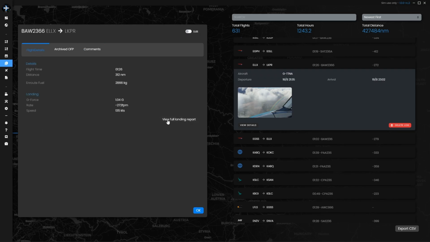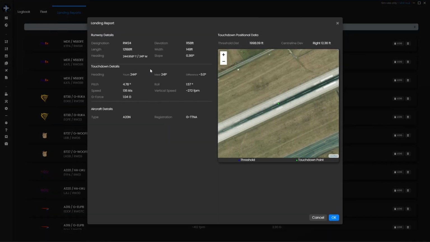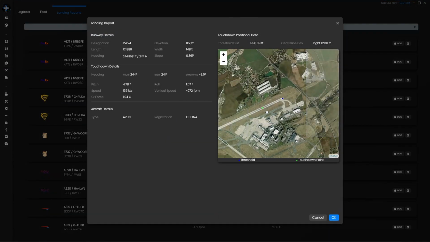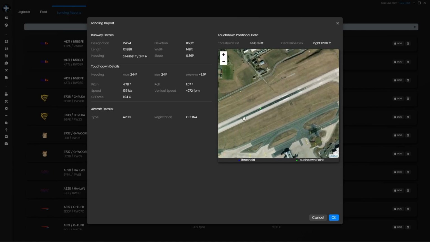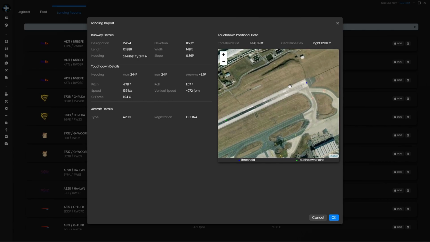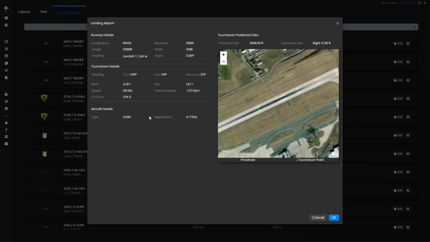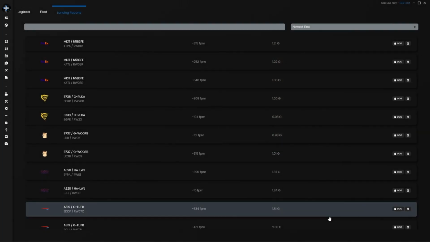And if you hit the view full landing report, I'm probably going to regret this, but let's have a look. Actually, it's not too bad, not too bad. So there's like the threshold here. I landed pretty nicely. I'll take that. That's my touchdown point here, and there's the threshold, as you can see. It gives you a lot more information regarding the landing and everything. And yeah, it's just what it is, a logbook of all your flights that you've done using SimToolKitPro.